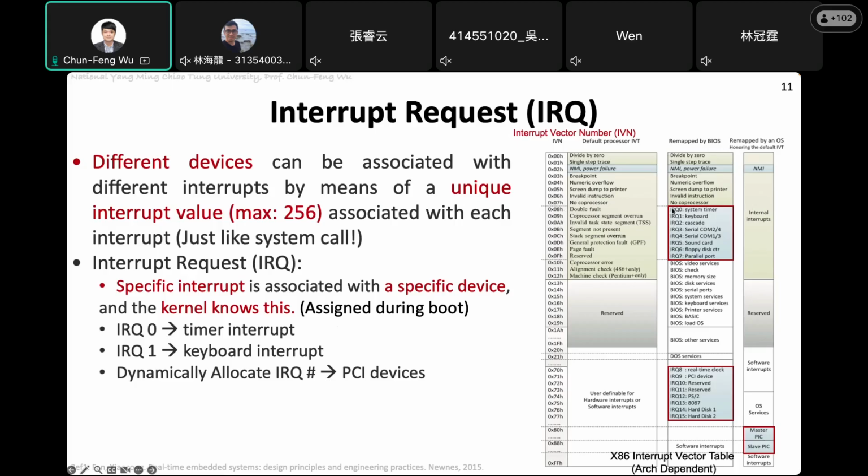Then here comes IRQ 0 as the system timer, IRQ 1 as the keyboard, and cassette, serial, sound card, floppy disk, power port, and those will be mapped to these vector numbers. So 0x08 will become IRQ 0. There are also some others, for example IRQ 8 to 15. Okay, here come the things called software interrupts. After 0x80, there are software interrupts here.